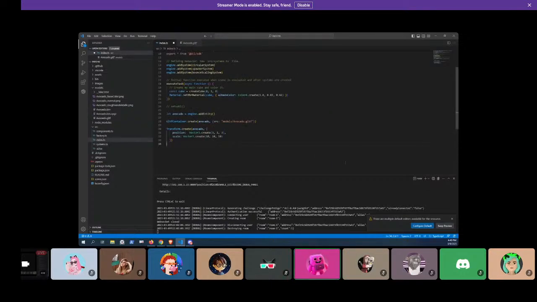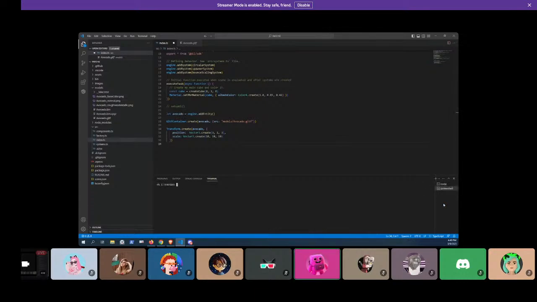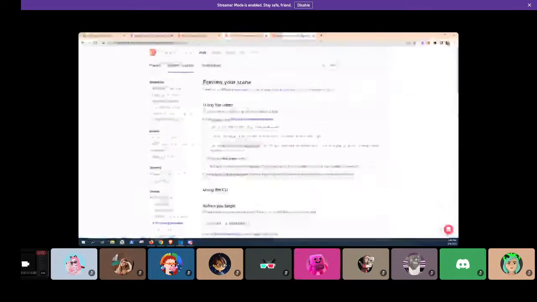Okay, so I am going to... multiple default editors available for the resource. Configure default. Oh, yeah, that was up there earlier. Okay, I'm going to open up a terminal and I'm going to do DCL start. Oh, it's DCL, is it run? NP, yeah, it's run start. Okay, so I think I closed the preview screen.